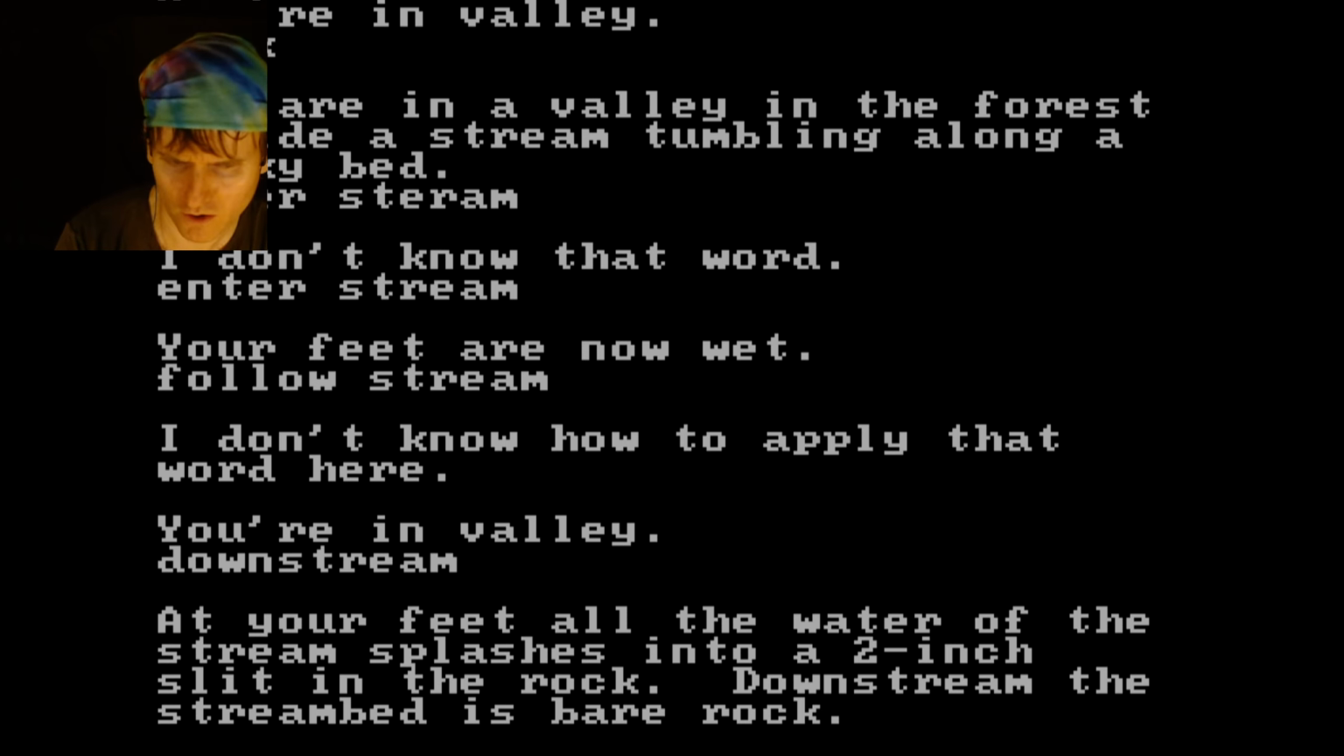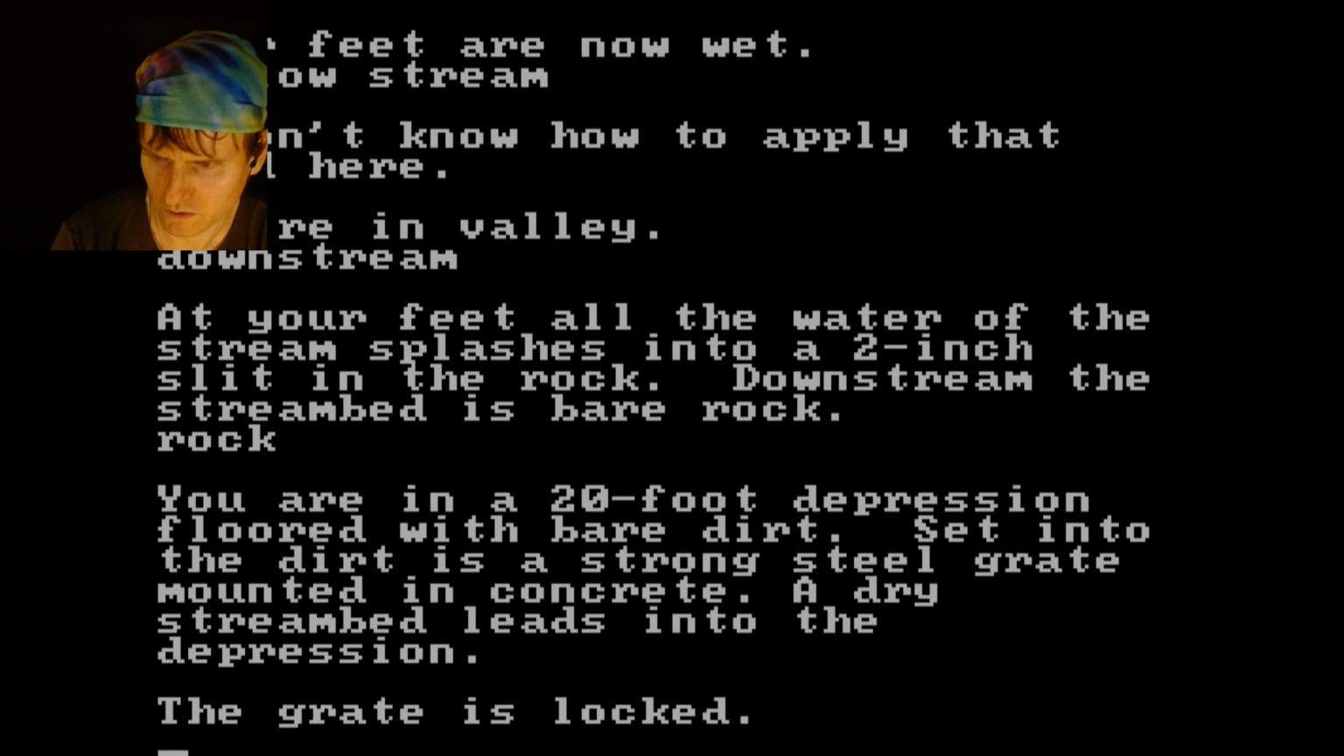At your feet, all the water of the stream splashes into a 2-inch slit in the rock. Downstream, the stream bed is bare rock. Splashes into a 2-inch slit in rock. Rock? Oh, you are in a 20-foot depression floored with bare dirt. Holy moly, that's like a huge hole. Set into the dirt is a strong steel grate mounted in concrete. A dry stream bed leads into the depression.